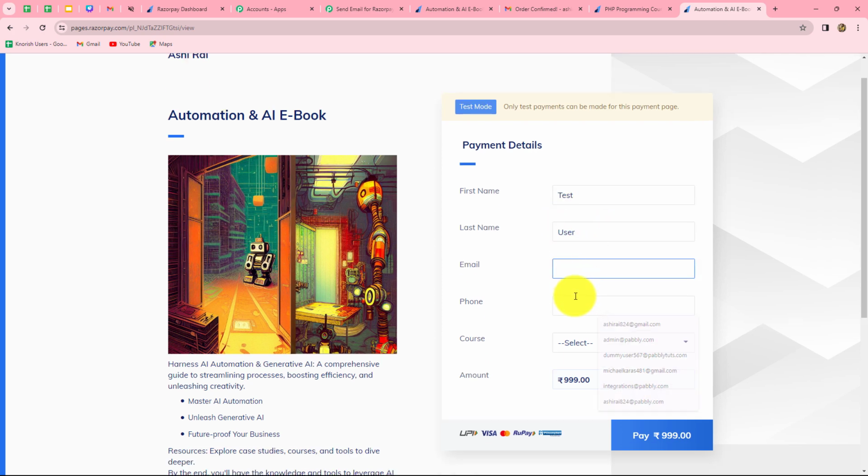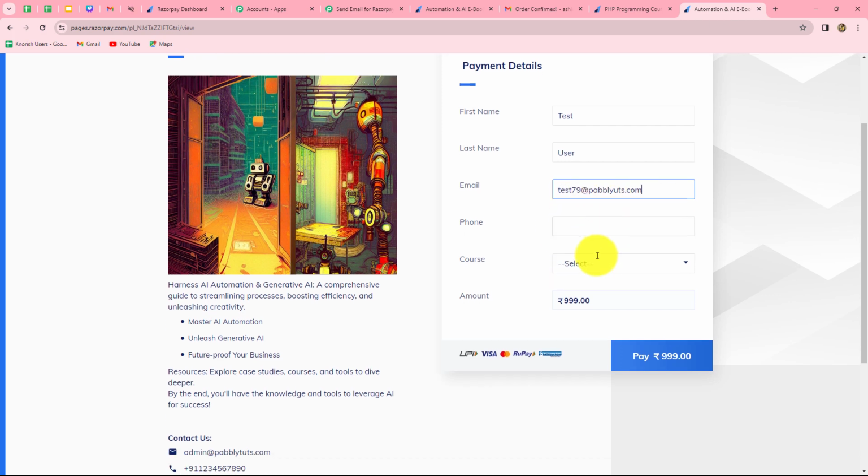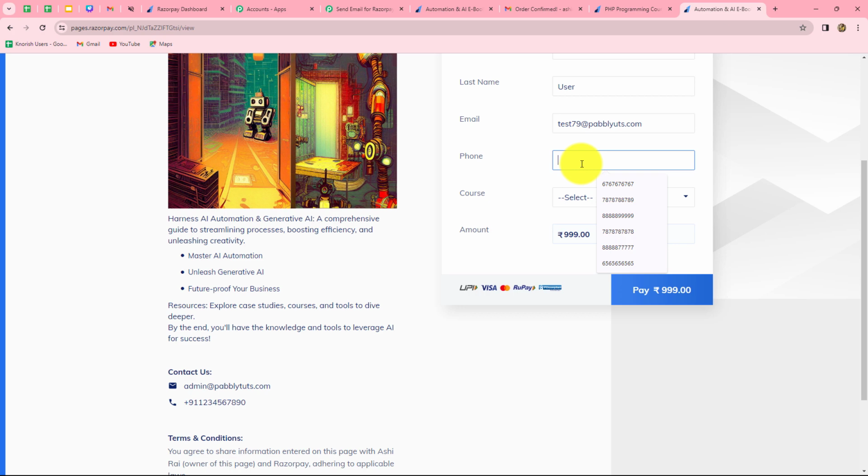Okay. In the email, I'm going to enter a random email, test79@pabblytudes.com, and here in the phone number field, I'm going to enter a random phone number. Now we will select the course, that is automation and AI ebook, and now here we can find that the amount is already given as rupees 999.